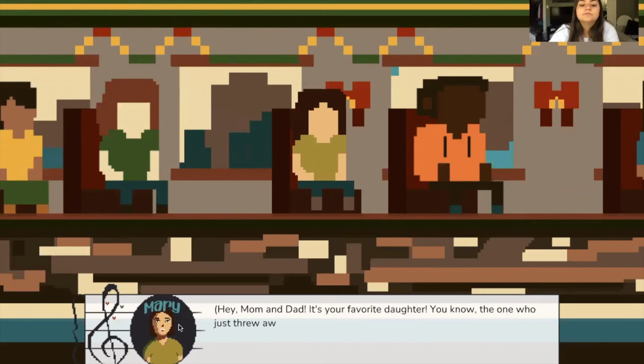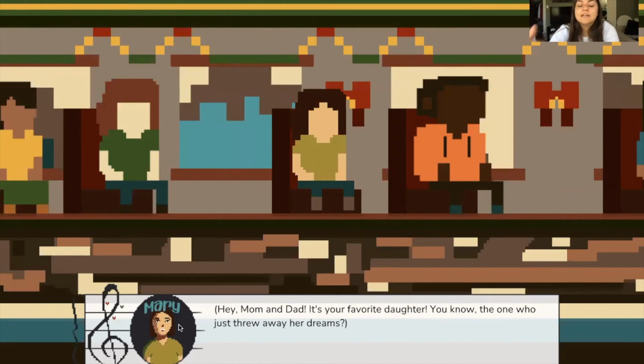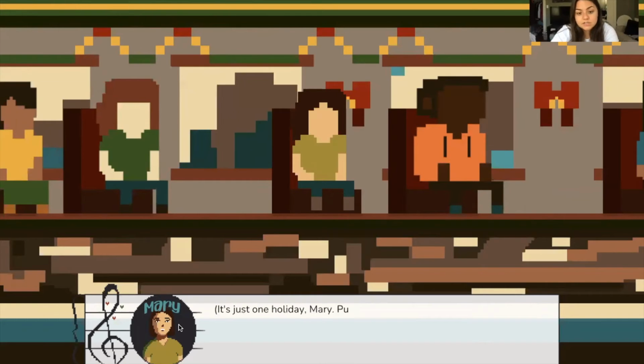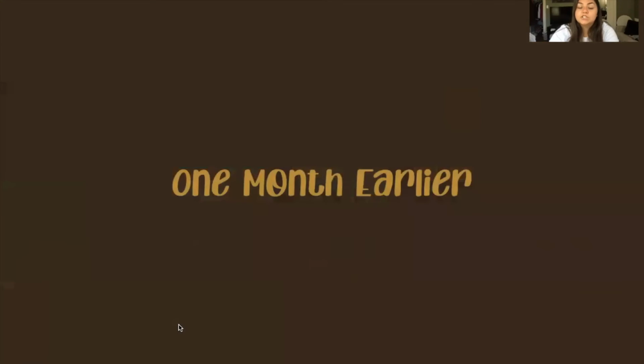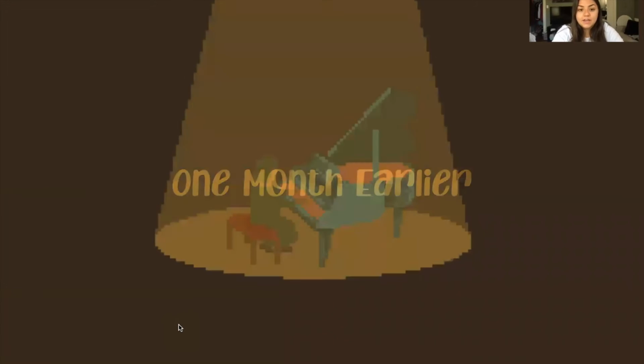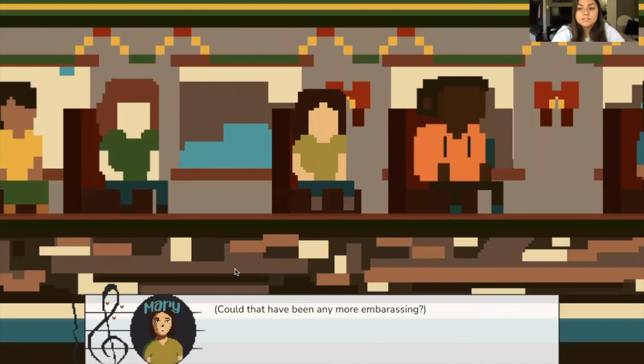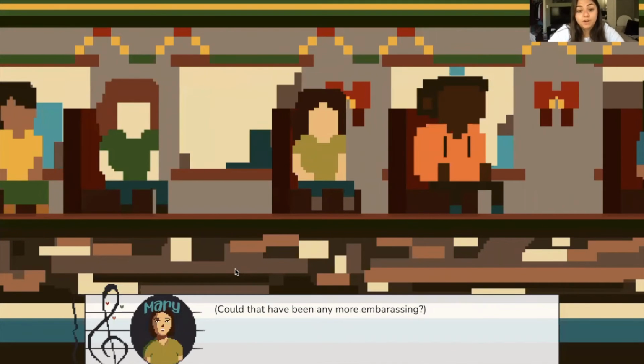So she's saying that she threw away her dreams because she messed up at her last concert. But she's just trying to get through this one holiday. So this is one month earlier. This is her playing on the piano. And then she's crying. Sorry, I skipped that a little too soon, but it showed that she was crying.